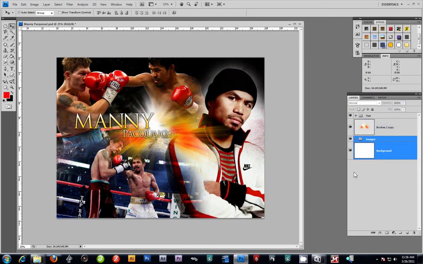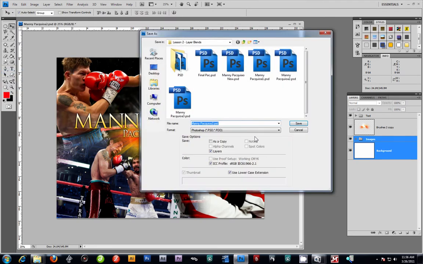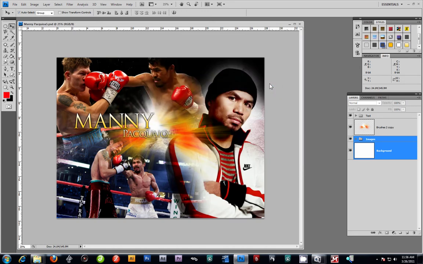Oh, but before you do all this, you might as well save your file. Save as. And always save a master file of your Photoshop file before you collapse anything. You don't want to collapse it all and then not be able to manipulate your layers again in case you have to make subtle changes, especially for clients and stuff.